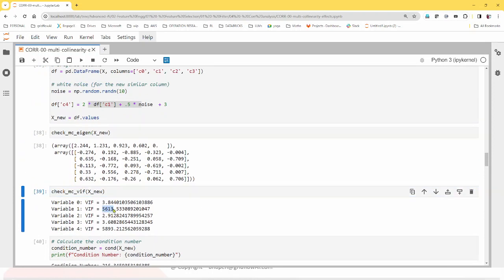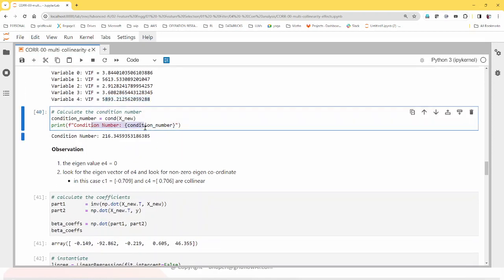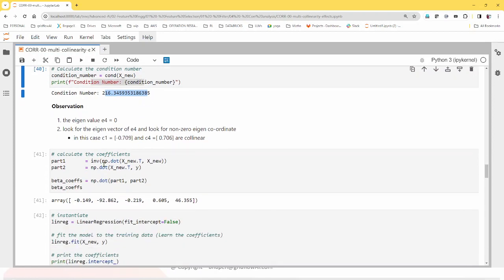Let's look at the VIF method again. So the VIF method for column 1 and column 4 is showing a very high value. That means there is multicollinearity. Even the condition number is very high. So that means there is presence of multicollinearity. All right, now what's the impact of this?